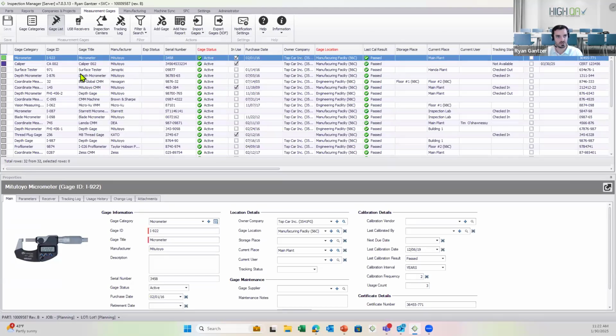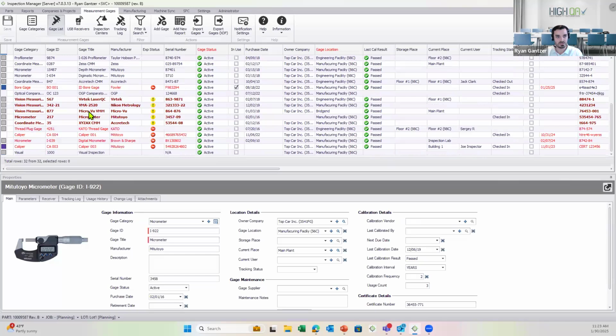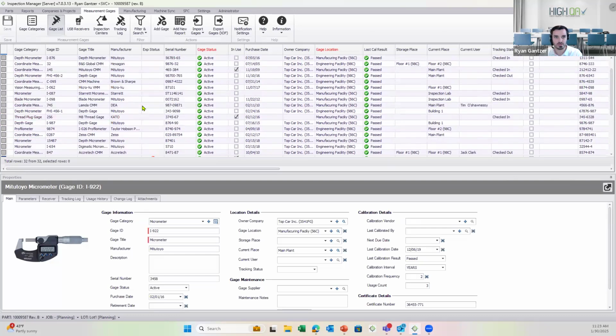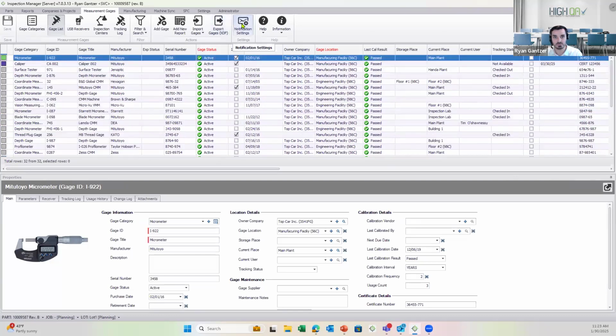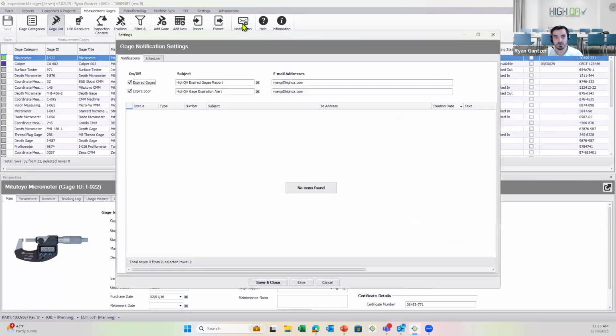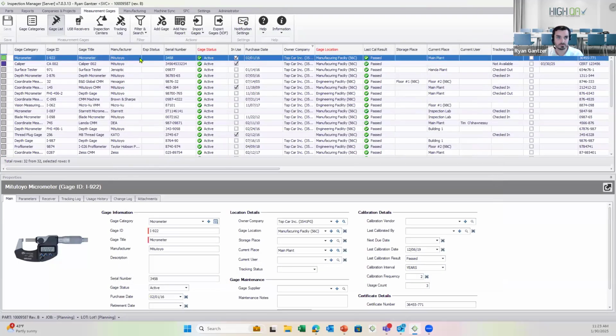It's kind of what you'd expect, a list of your different gauges. We do have different colors symbolizing different things. If you see it in red with this stop sign, that means this gauge has expired. In this maroon color with an exclamation, that means the gauge is approaching expiration. We do have notification settings, so you can get emailed, or groups can get emailed, if a gauge is expired or approaching expiration.